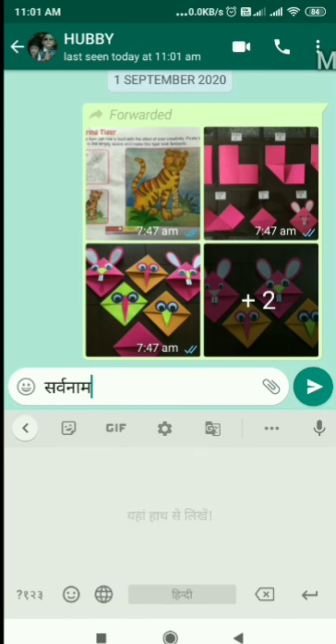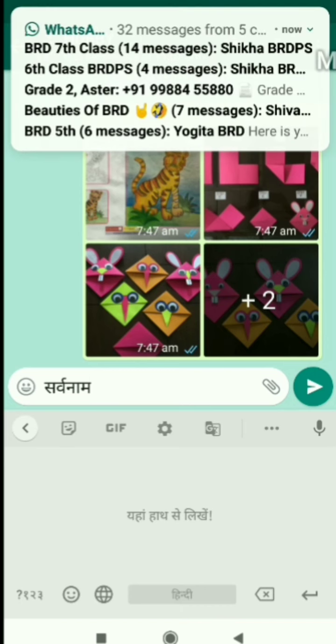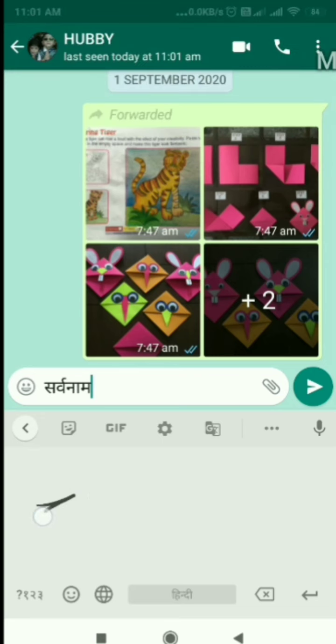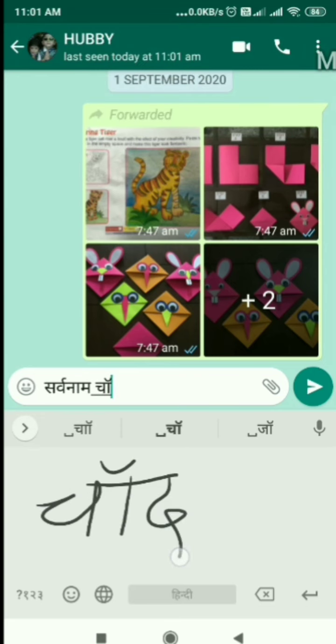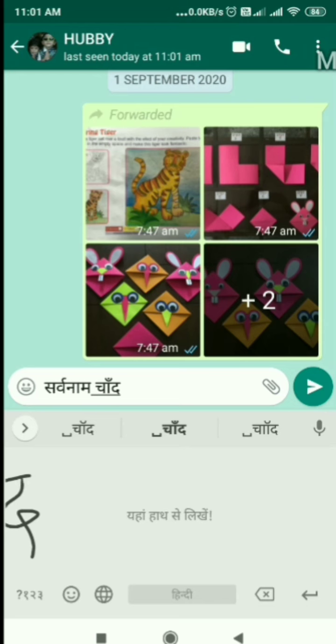This is again English. Now see, this is a different one. See what is written over here: यहाँ हाथ से लिखें. This is the handwriting keyboard. Now if I want to write Chand, how will you write it here? Just use your single finger to write Chand. And now you can see three options over there. You can click the middle one because that is right, Chand.